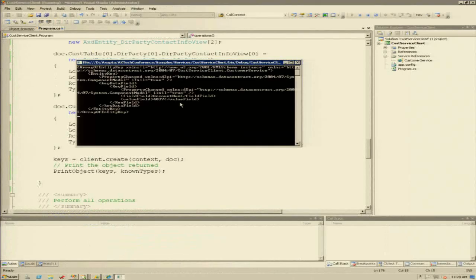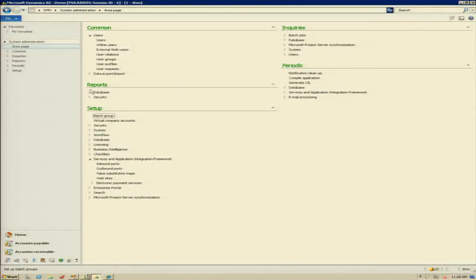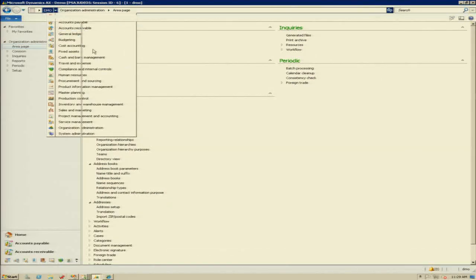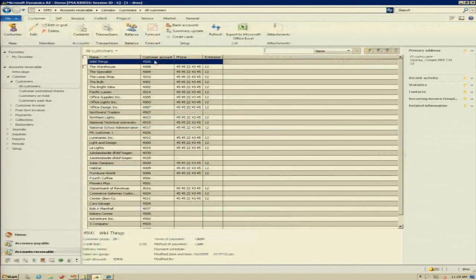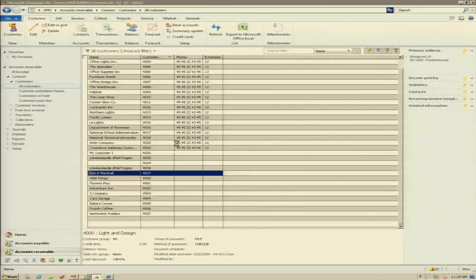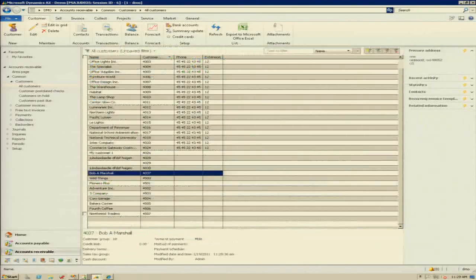When I run that, it's created a customer and returned the account number of 4037. If I go into AX and look at customers, I see that 4037 is a customer, and it has the two addresses I created and two contact information entries in the system.